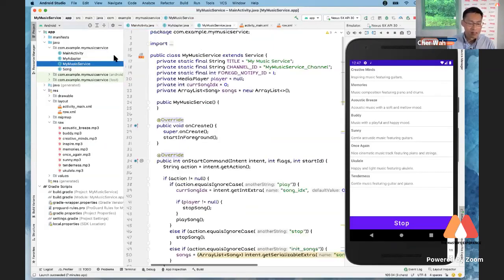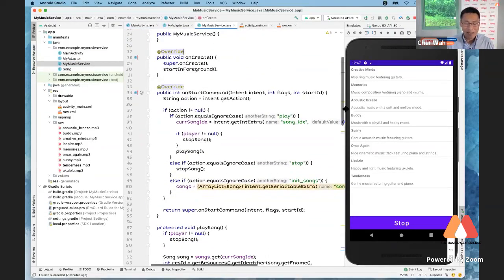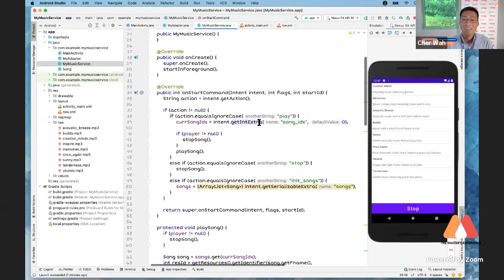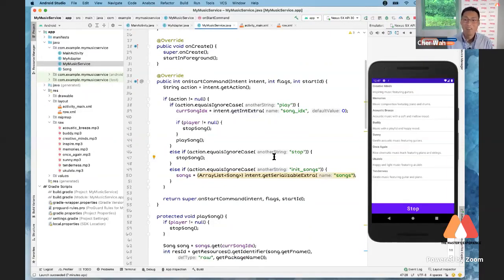And this is the music service. This is the place where it receives the command. So it's a very simple design. It only knows three commands. One is to play a song, and if you want to play a song, which song is it. The second command it knows is to stop playing. And the third one is to initialize the songs so that it knows what songs are available.